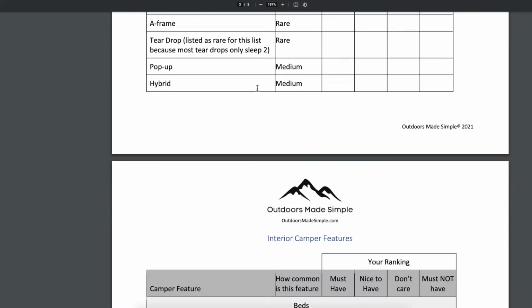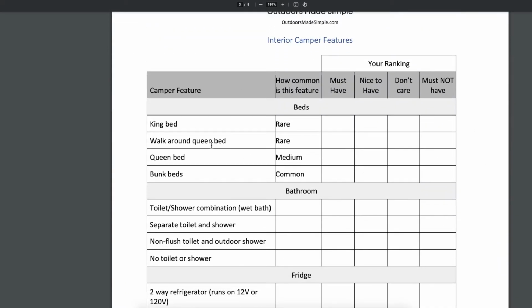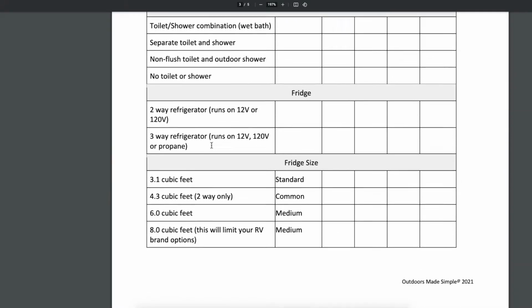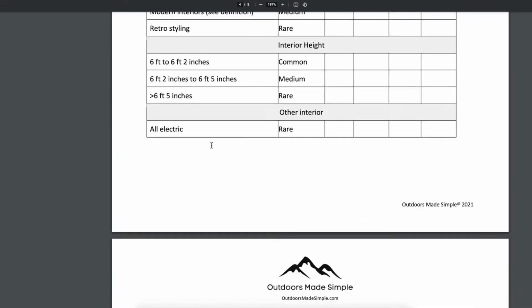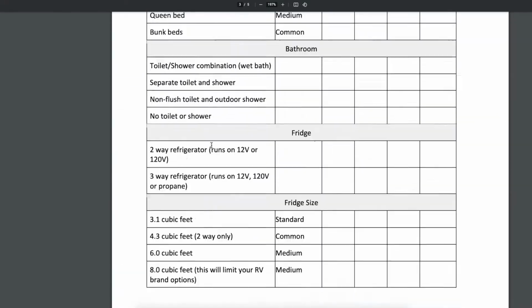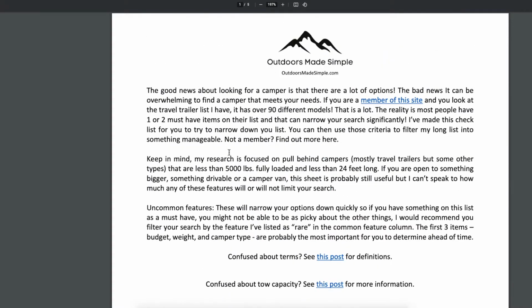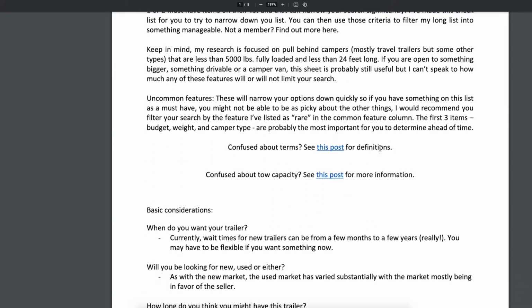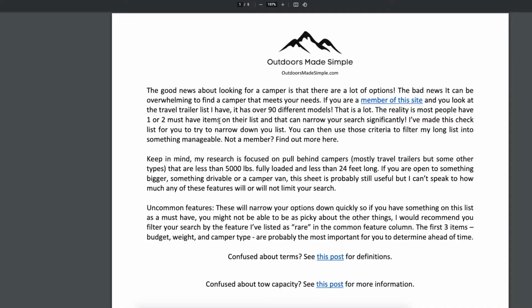But there's also a lot of other features on here that might be the things that are important to you, that you want to think about and prioritize. You can use this list to decide what things you might want to look for in your camper. There are also a lot of definitions that come up when you're looking for a camper, so I have a post about definitions that you can look at if you start to feel like this is all a different language.